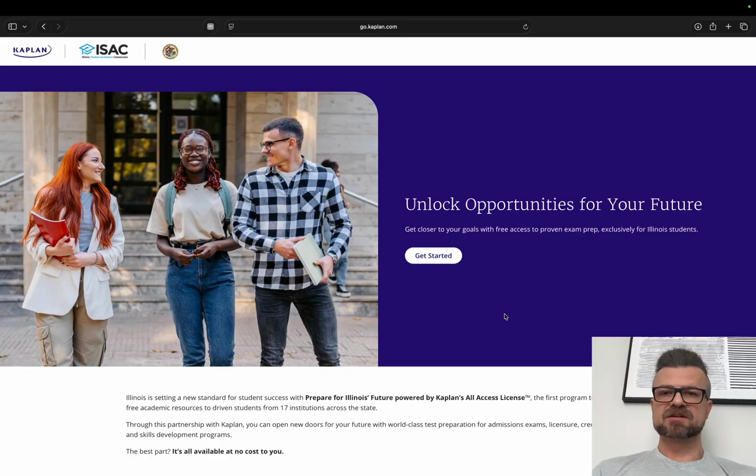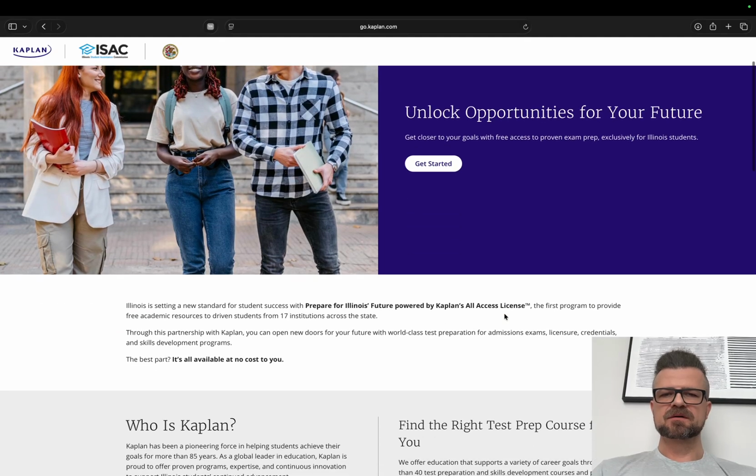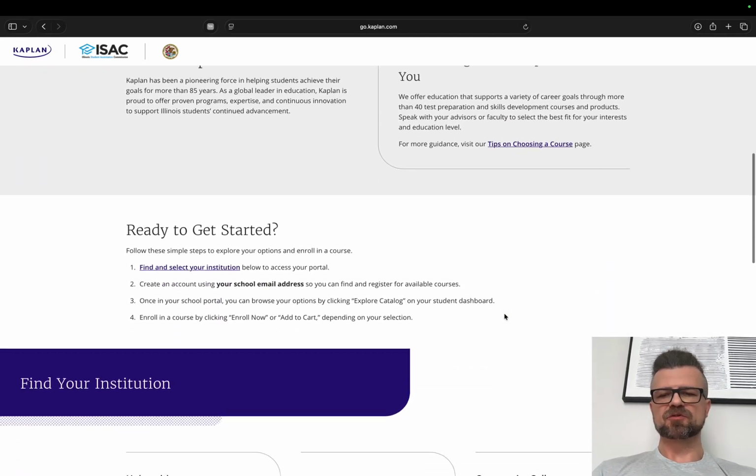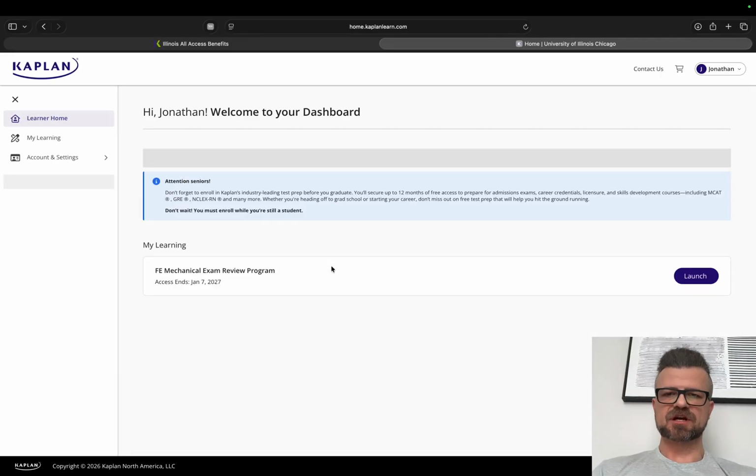Now we'll go through the process of how to actually access the learning materials. You will begin by going to this specific Kaplan website. It is go.kaplan.com/Illinois. This is our specific webpage where you will access the materials. Scroll to the bottom, find your institution, and click on University of Illinois Chicago.